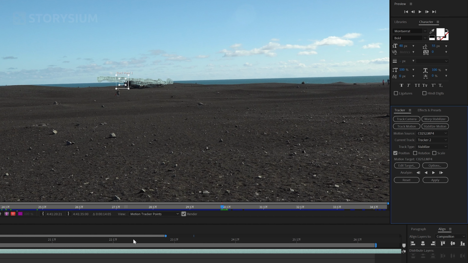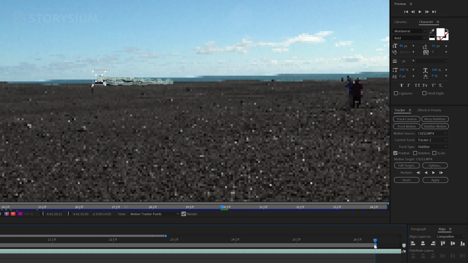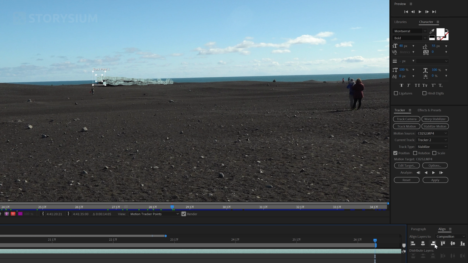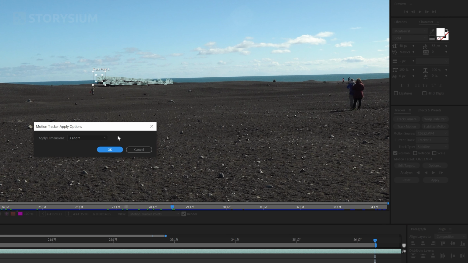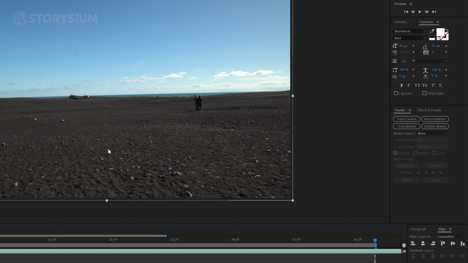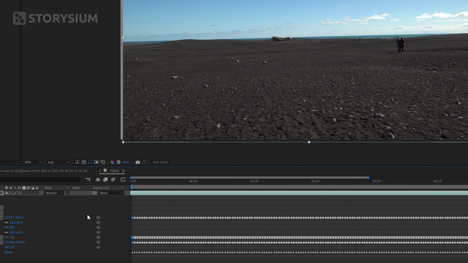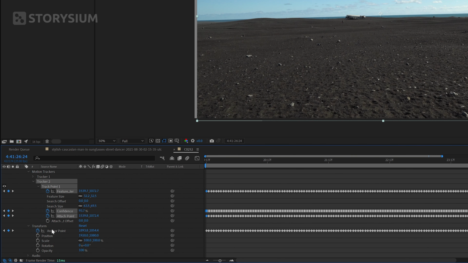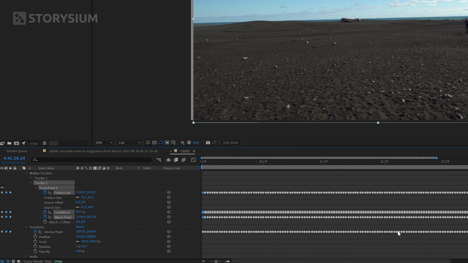Okay, it seems that the tracking has now finished without any significant errors. This means that we can now hit Apply in the Tracker panel to apply the tracking data to the video. And then you need to click on OK in this pop-up and now the data is applied to the video. If I open up the Transform properties on the timeline, you can see that all the tracking data has been applied to the anchor point.